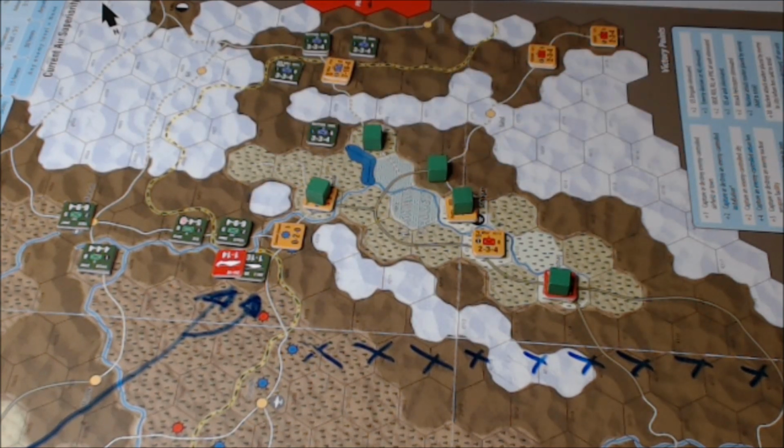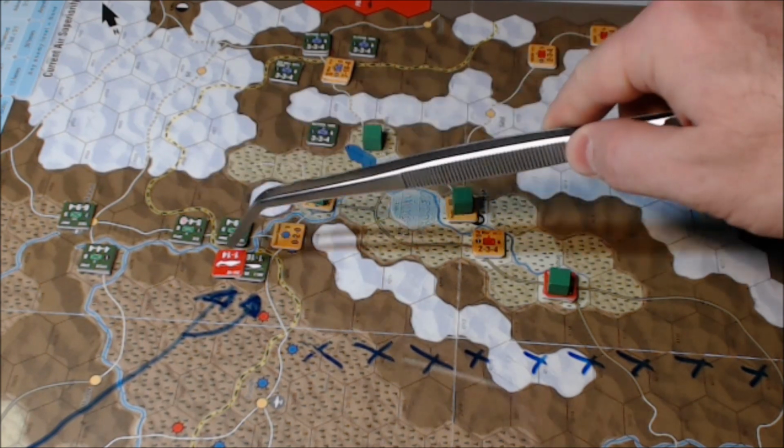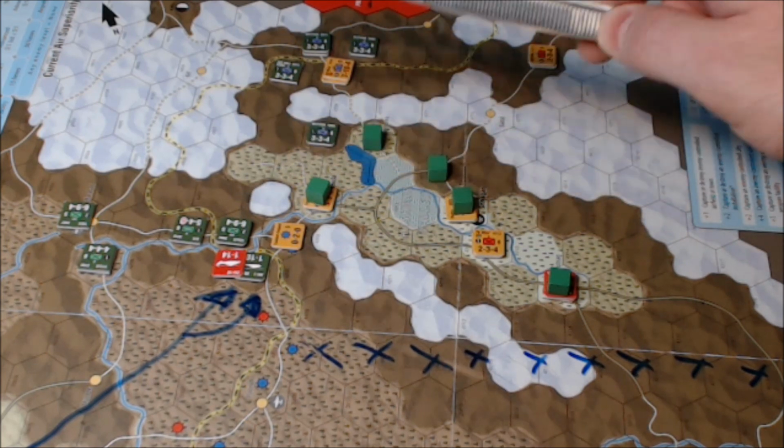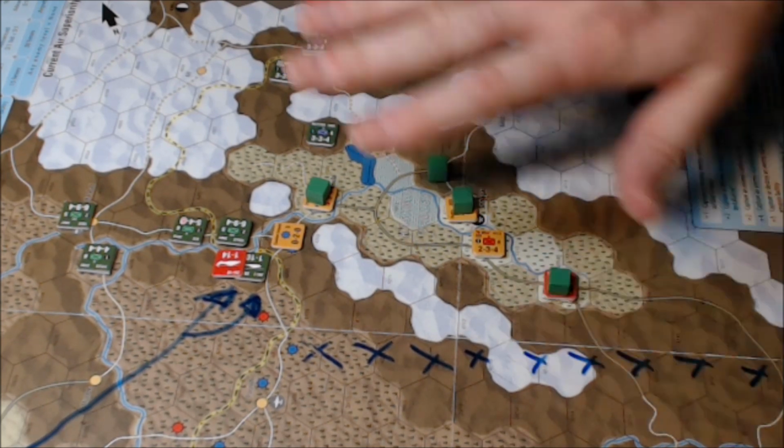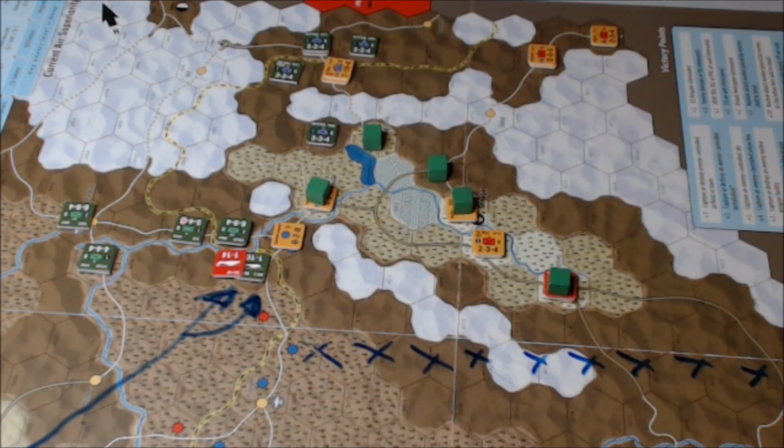Maybe the Republic of India was not expecting this. Maybe they don't have their SAM sights up, whatever. So the DRM is minus 2, but it's plus 1 due to that town. So we're at minus 1 die roll modifier. That factor is finished. We figured all that out.